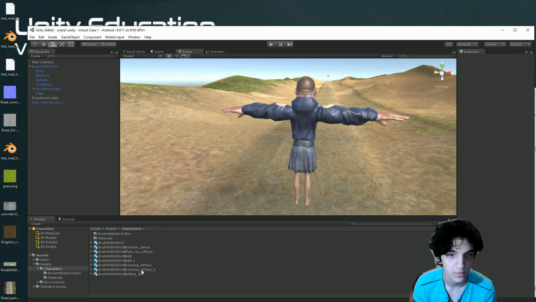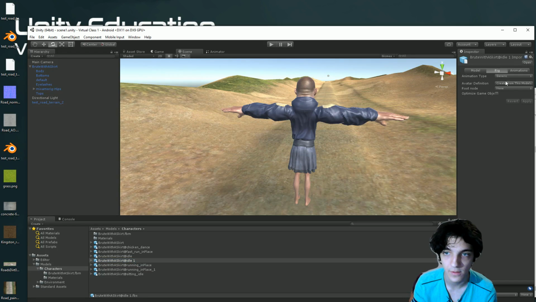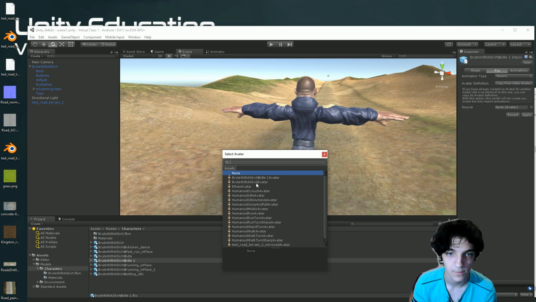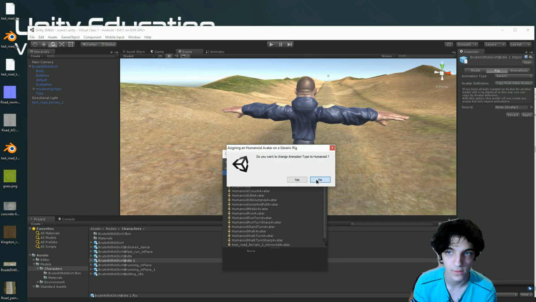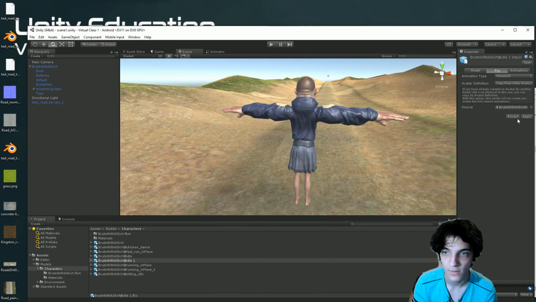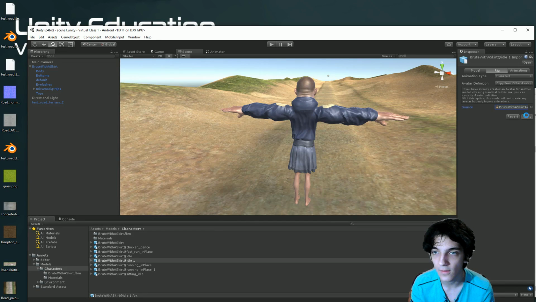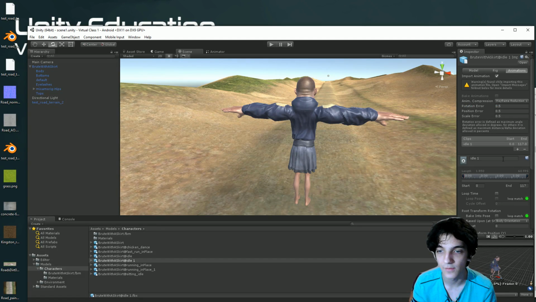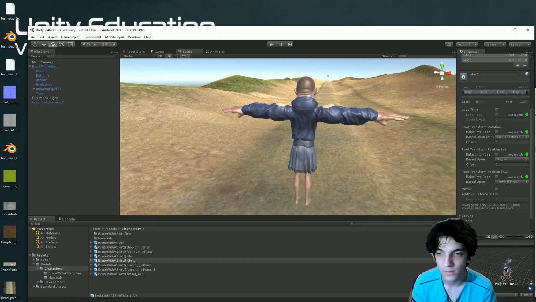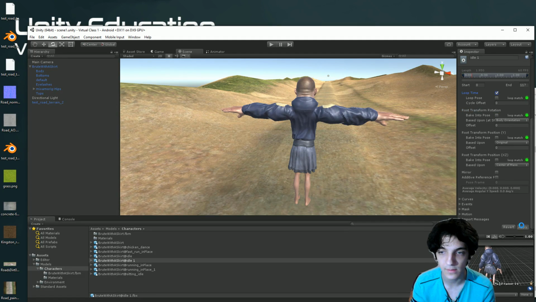So idle, rig, copy from other avatar, brute with a skirt. Oh yeah, humanoid. Yes, I do. Thanks, Unity. Alright, apply. Animations. Yeah, that's our idle animation that we wanted. So I want to loop that, apply.